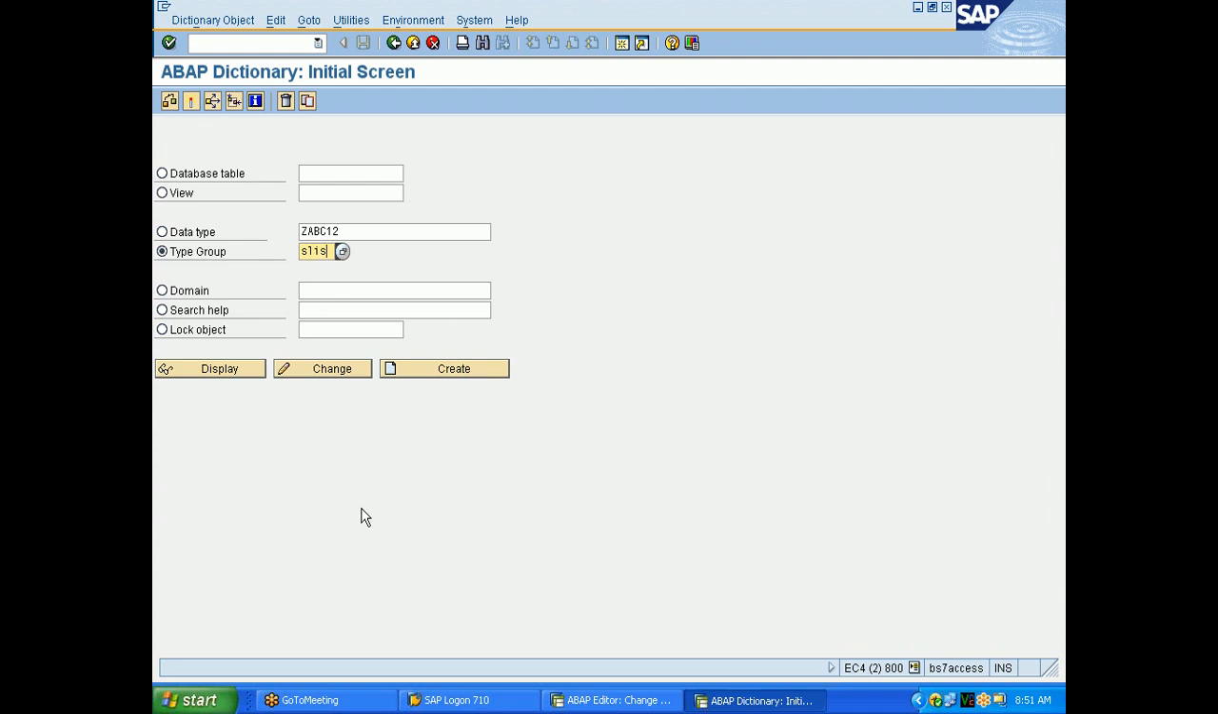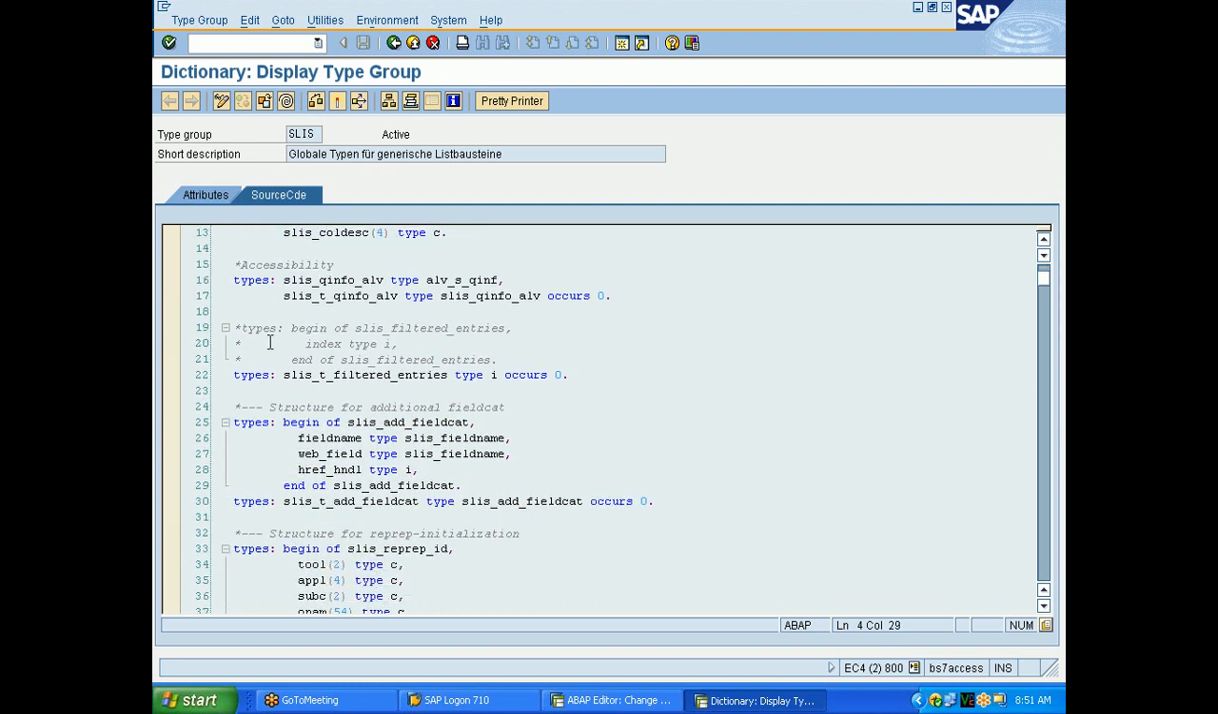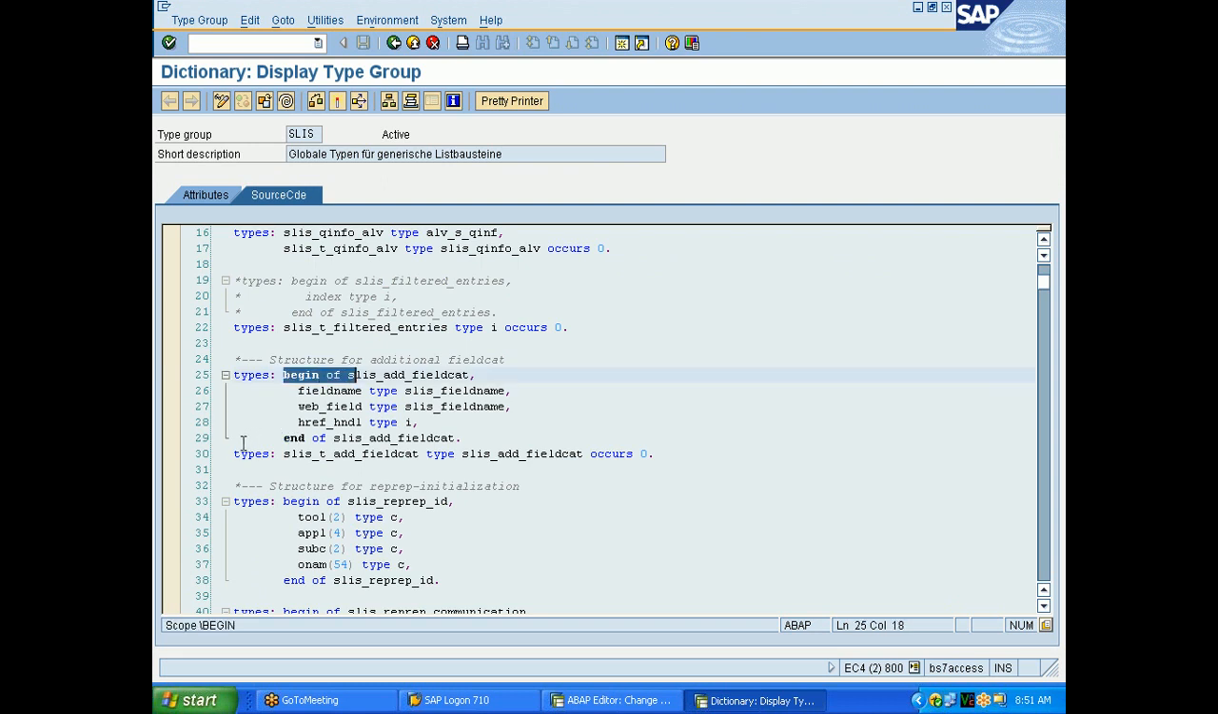Example for a type group is SLIS. You can see on the screen, SLIS is a SAP standard type group which is available. If you go inside this, there are several type statements: type so and so of type N, type so and so of type C. Similarly, types begin of, types end of, this one is a structure. What is this? This is a table type.